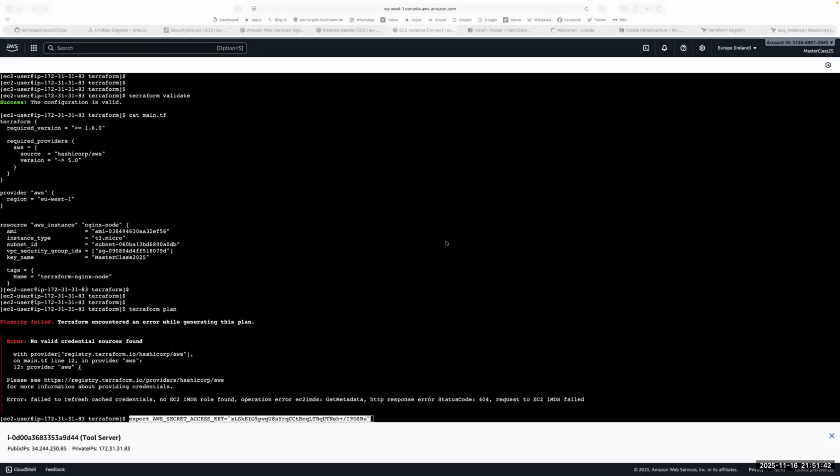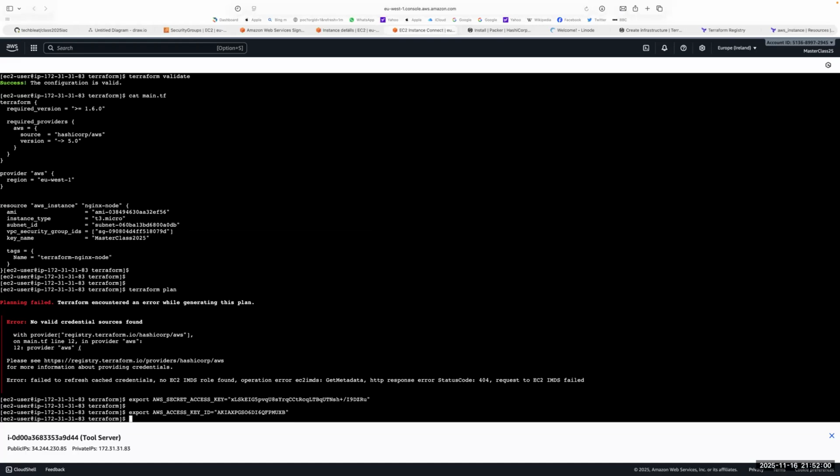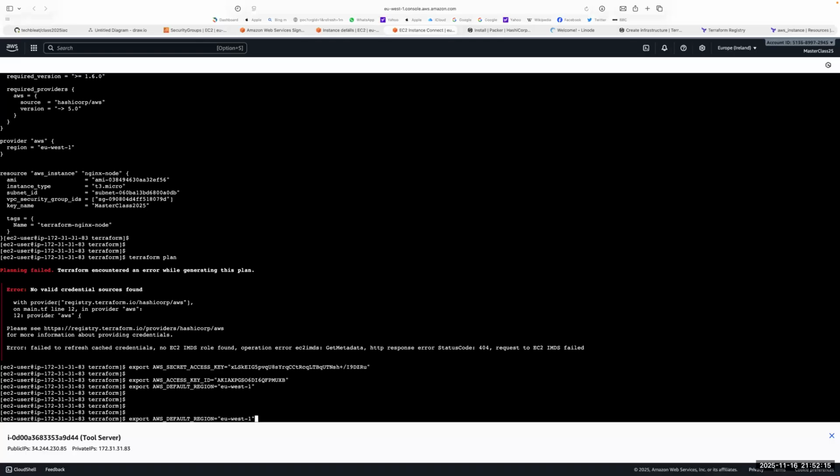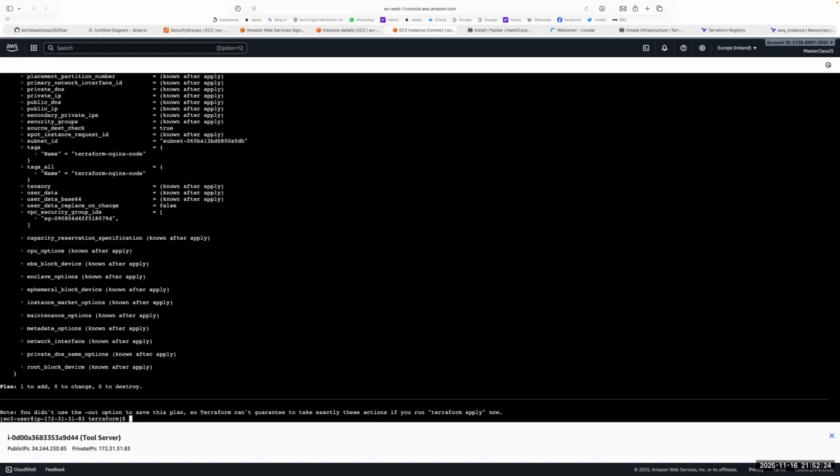Export that. Export this. And the region as well. And then I think, yeah, that's all we need. And then we'll do a plan now, and then it's going to tell us what it's going to do. Hopefully the code is correct, I try to make it simple.